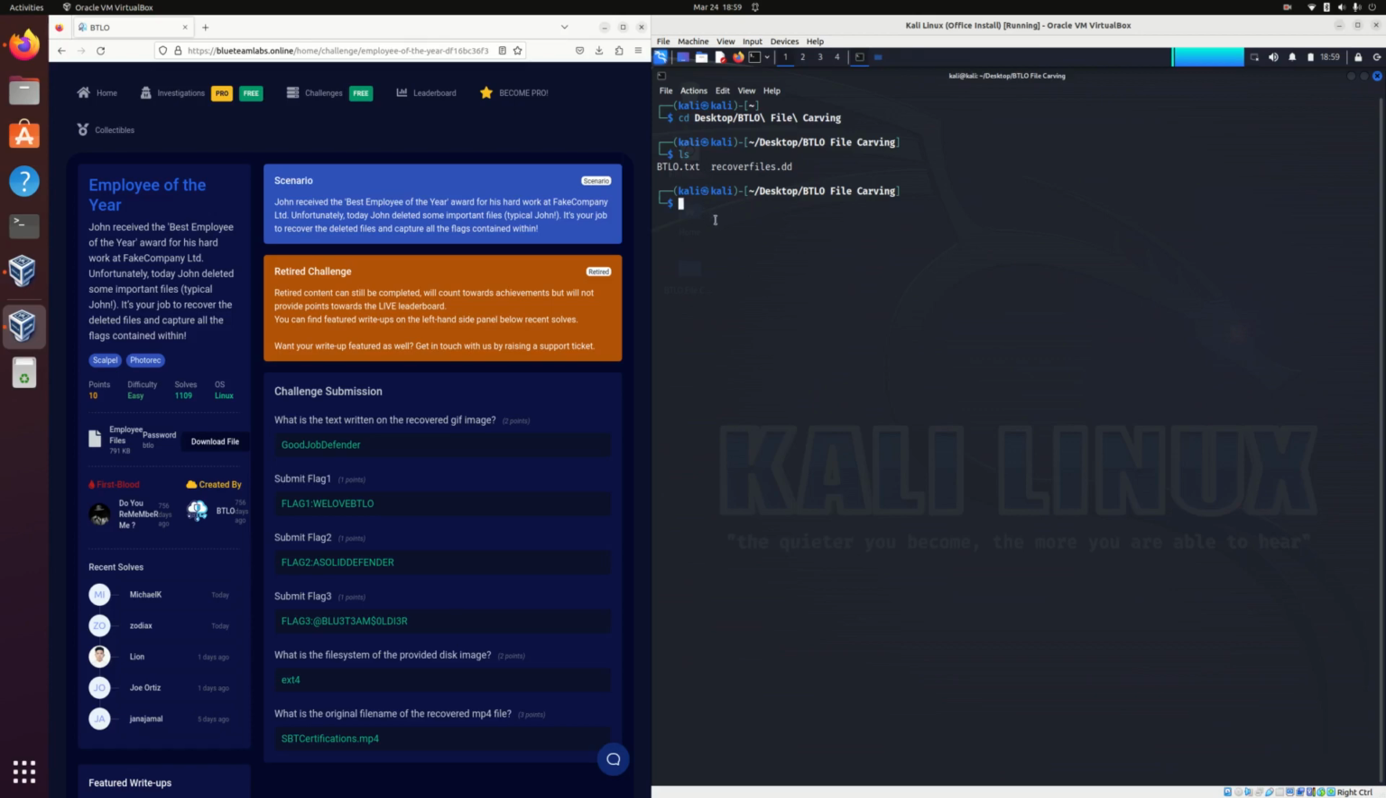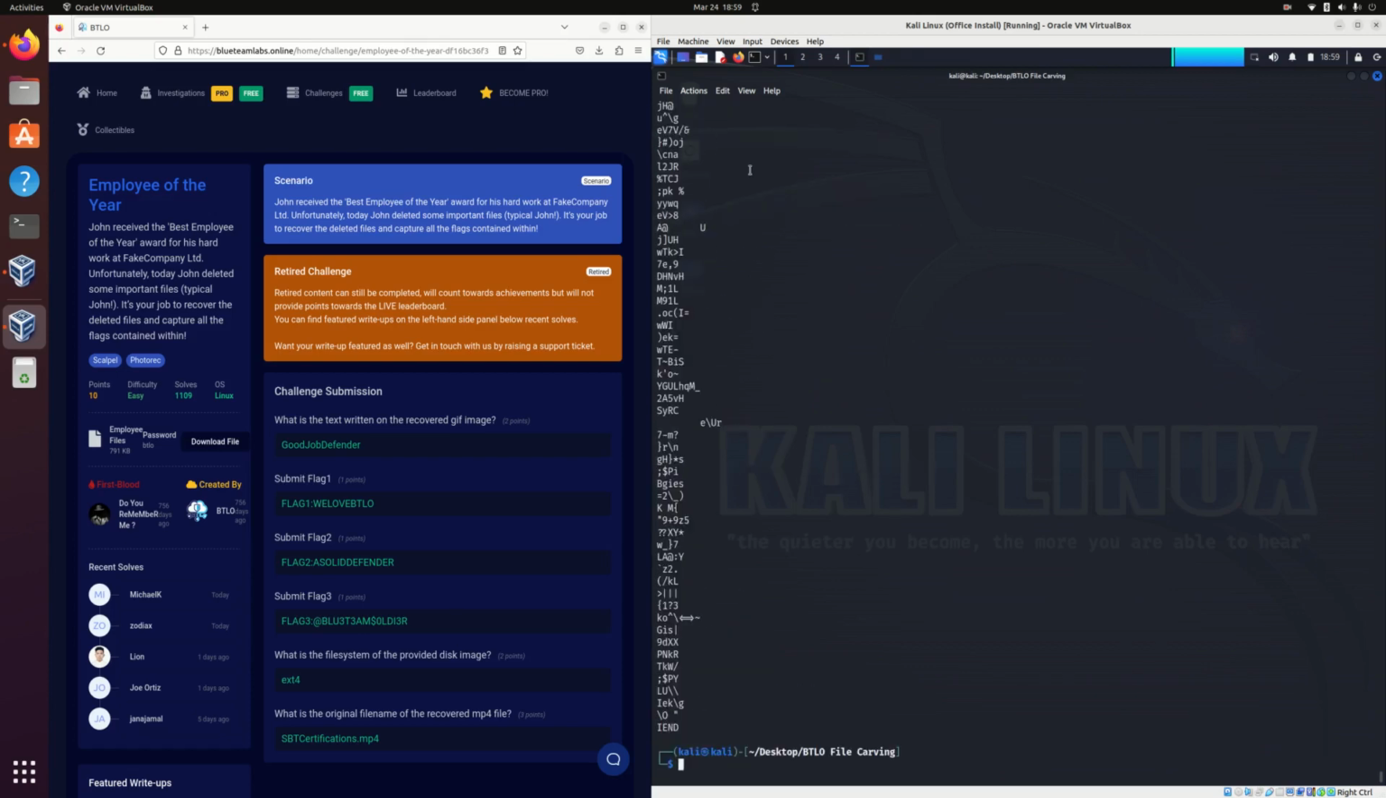Now I want to run the strings command, so I'm going to write strings recover files.dd, and it's going to pull out that information for us here. Typically with the strings command, anything that's purely human readable is going to be found up top. So I'm going to scroll through, keep scrolling, keep scrolling. Here's some Word document, but there's something a little bit better here, all the way up top.